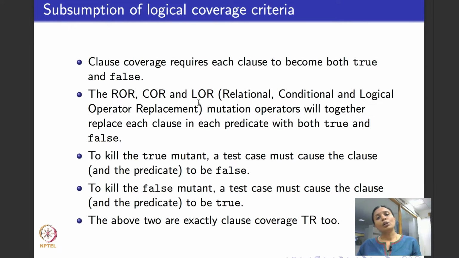So like this, each clause in a predicate can be made true by retaining it as it is, if it turns out to be true, and can be made false by flipping the relational, arithmetic, or conditional or logical operators that are involved in the clause. So to kill the true mutant, a test case must cause the clause and the predicate to be false, which is what it will do. To kill the false mutant, the test case must cause the clause and the predicate to be true, because it has to give a different output than the original program. And this is exactly what clause coverage does, right? Because each clause is made true once and false once in this process. So mutation testing does subsume clause coverage.